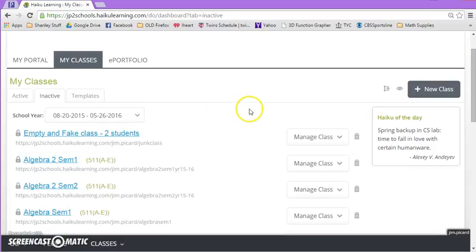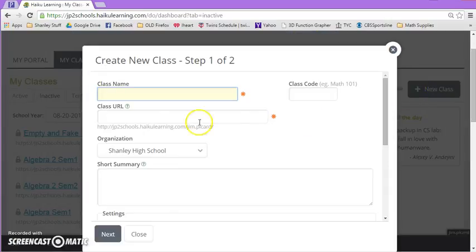So the way to create a master class is just to click on New Class over here at the right side. Again, I'm just logged into Haiku and I'm on my personal My Classes portal. So if I click on New Class, I'm going to give that class a name. So I'm just going to call that New Course of Study. And you'll notice that it automatically creates its own URL as well, so that it's just an automatic thing.